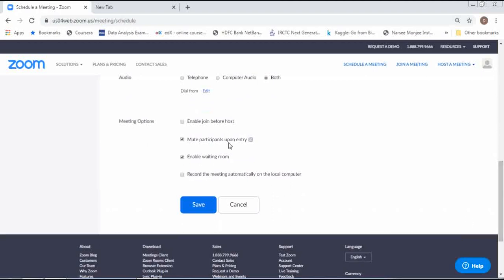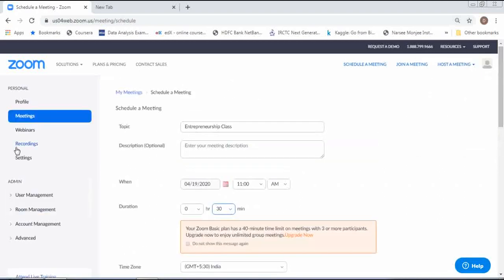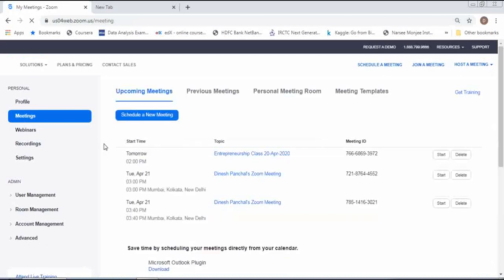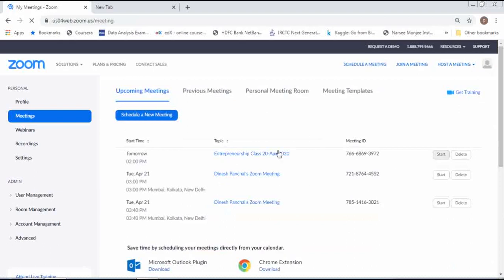And if you want to record, you select this option, record the meeting automatically on a local computer, and then click on save. Once you save, it's going to create a meeting, and that meeting will be visible in the list here. When you click on meetings, it will show you all the scheduled meetings, and at the required date and time you can start by clicking on the start button here.